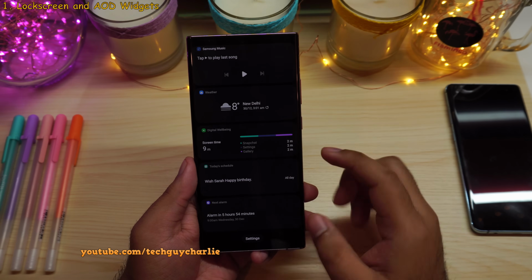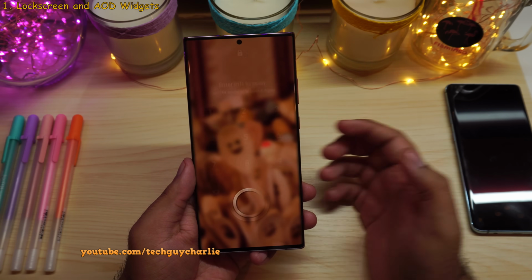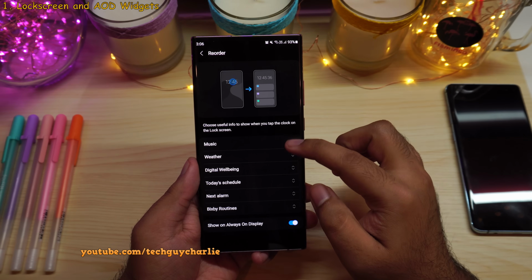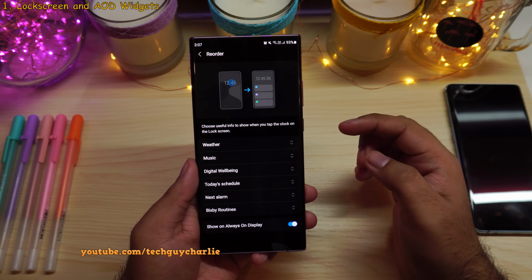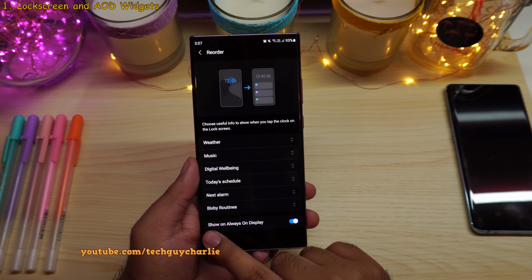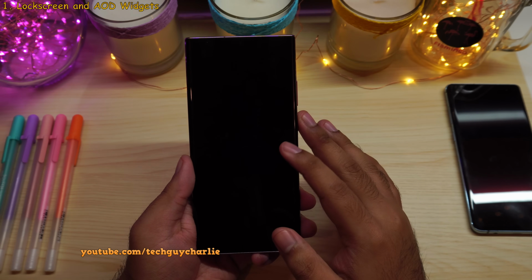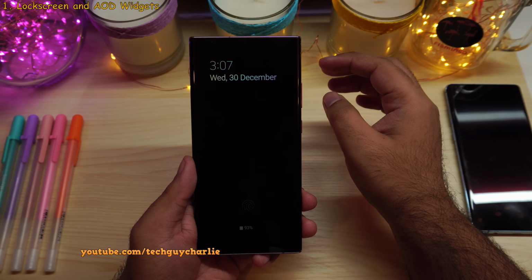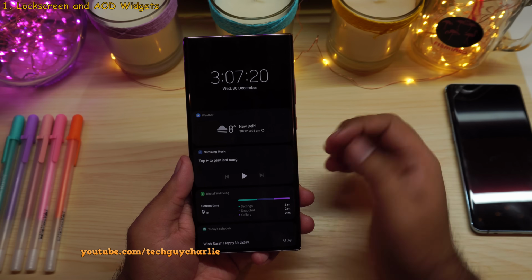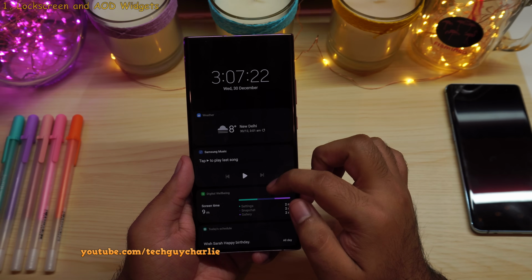Now if you want to reorder these, tap on settings, unlock your phone, and over here you will be able to reorder them if you would like. And if you don't see those widgets on the always on display, make sure to turn on show on always on display, and then you will be able to see these lock screen widgets on your always on display by double tapping the clock and swiping down, and that reveals the lock screen widgets.